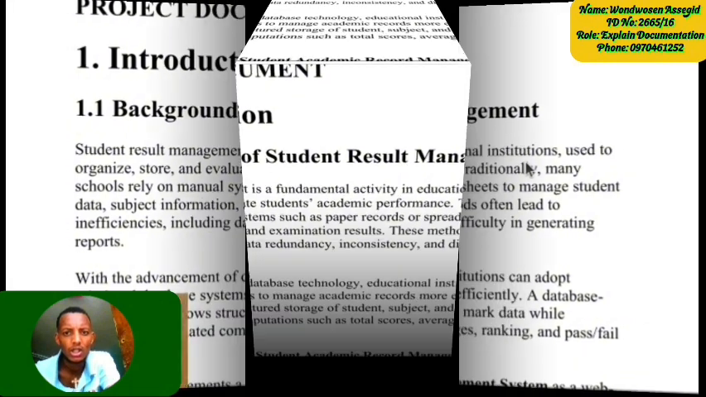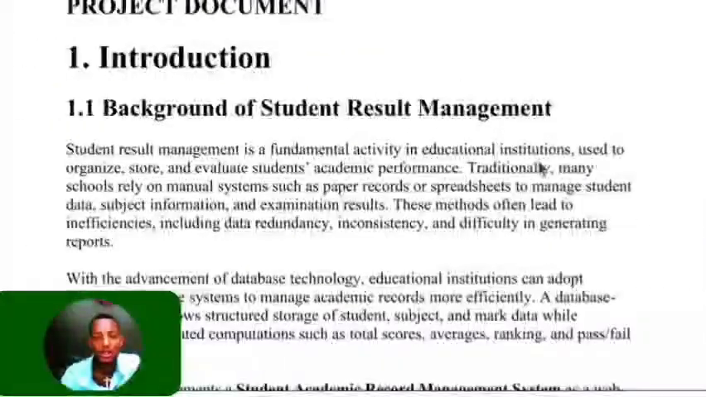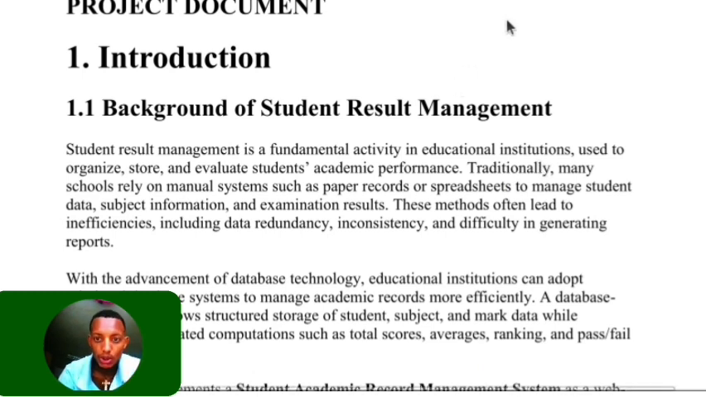It contains this first one page. I just explained almost everything about this student academic record management system that was built by those five students. First, we see the research from its introduction. This introduction contains different things: an overview of this project and the background of student result management.